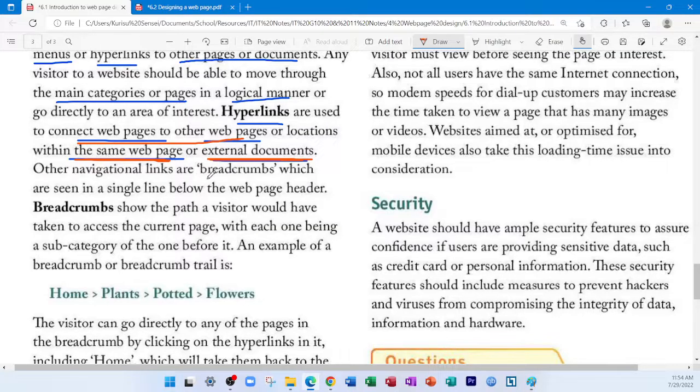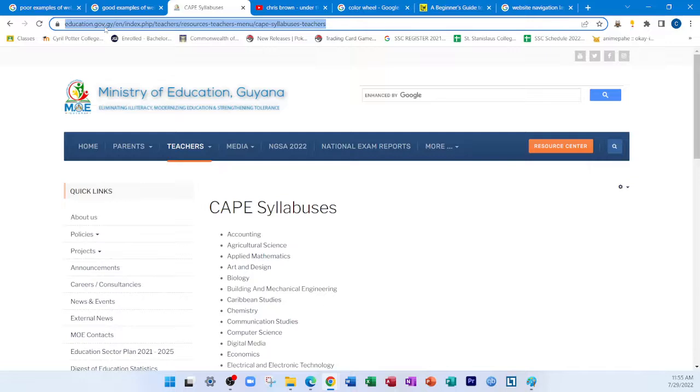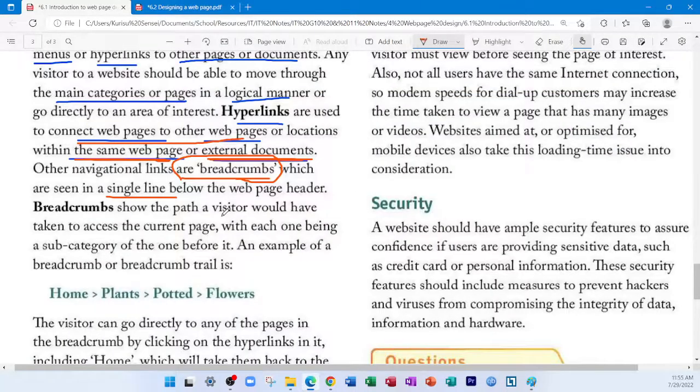Other navigational links are breadcrumbs. This is a very important concept for you to understand. What are breadcrumbs? Other navigational links are breadcrumbs, which are seen in a single line below the web page header. So this single line below the web page header, they're referring to the URL. So this URL, we also call it a breadcrumb trail.